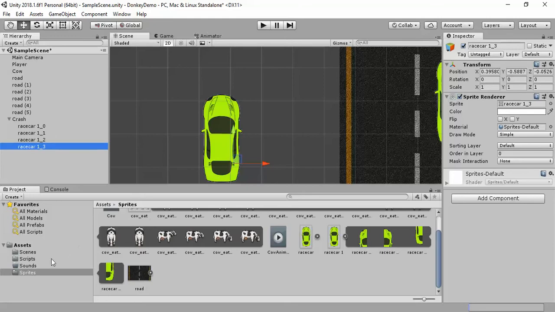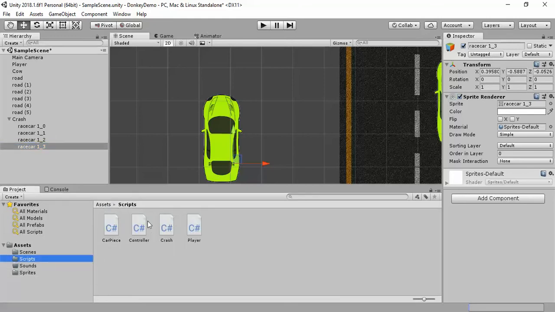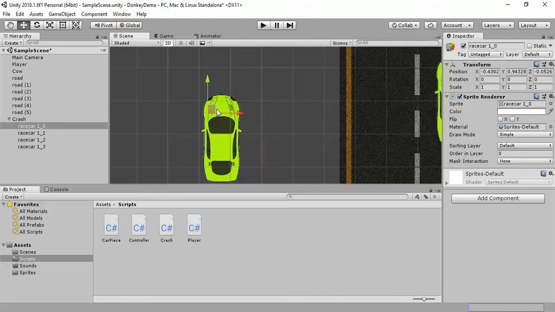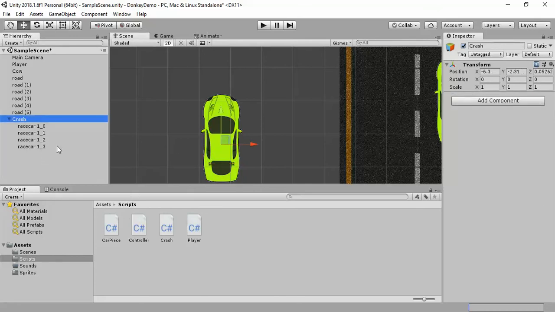Now, let's go back to those scripts. We've got a script called car piece, which is going to tell each piece to move in a different direction. So the top right piece will move to the top right. The top left piece will move up and left. So all 4 pieces will fly apart. And we also have another script that we're going to put on the crash object, a timeout or self-destruct script that is going to make the whole thing get destroyed after about a second. So the pieces fly apart, but then the whole thing goes away.